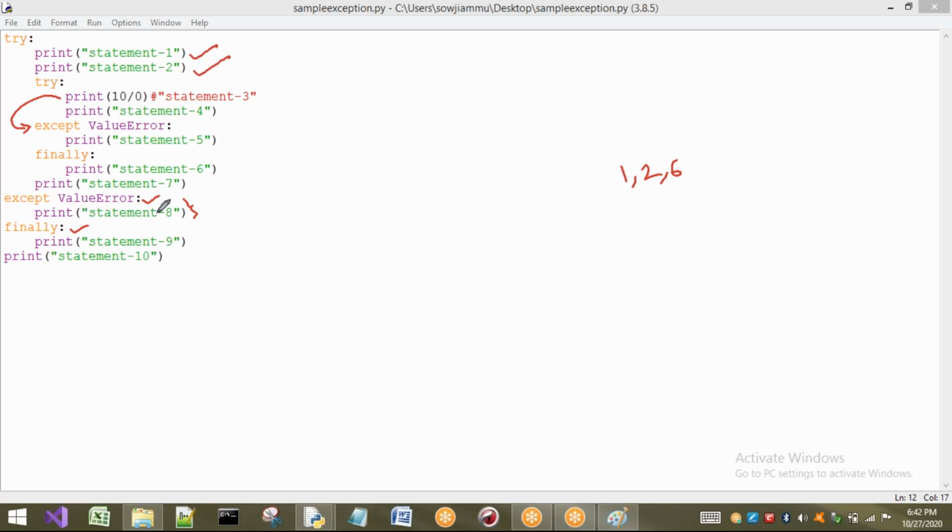Now here what happens? There is an exception in the inner try and it is not handled by the inner except. So it will go to where? Outer except. In the outer except, is it handling? It is not handling. That means the exception is not handled by the inner except block or the outer except block. So automatically the program will be terminated abnormally. Anyway, this finally will be executed here and the program will be terminated abnormally.